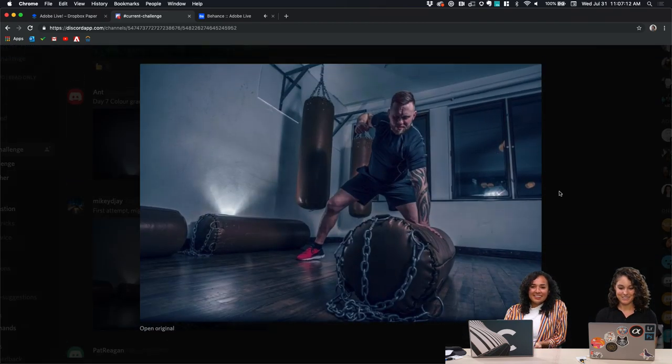We have another one. Going for those cool tones again. Very nice. That red in that shoe pops out. That contrast, the blue and the, the cool and the warm tones.